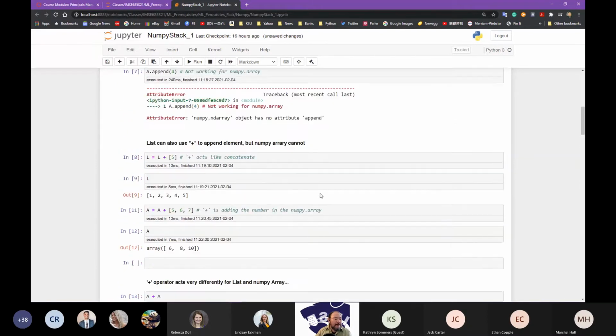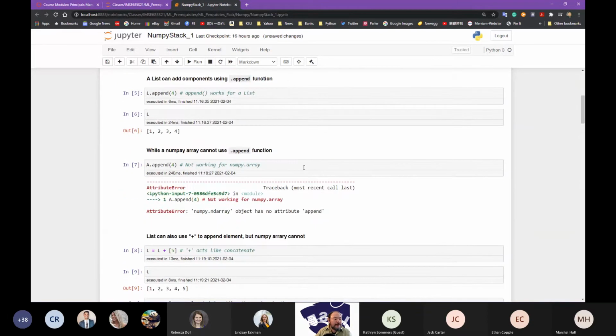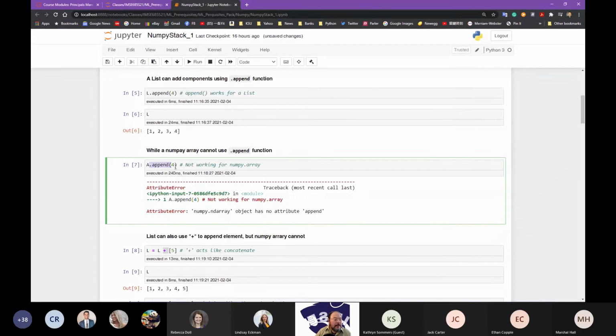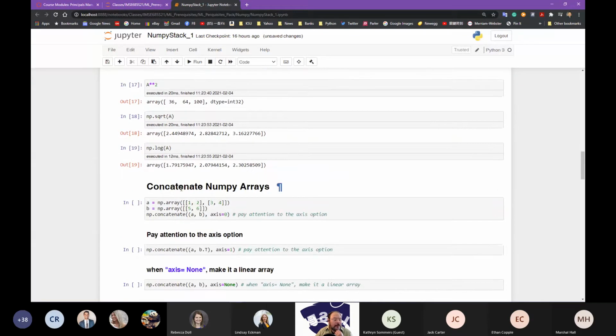Before, we were talking about append as the way of adding elements to a list. All I have to do is use plus or the .append function for the list. But I haven't talked about how to concatenate or append elements into a NumPy array. Now we start talking about it, called concatenate for NumPy arrays.